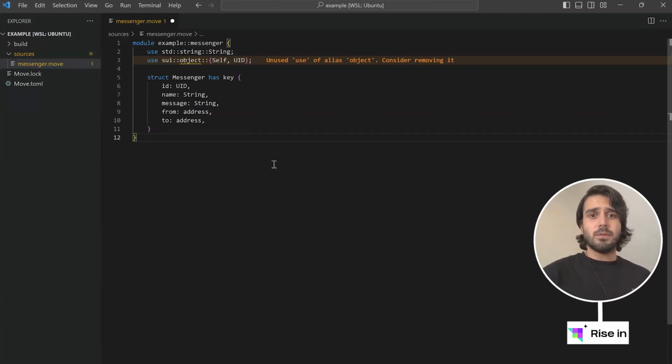In our last video, we created a structure called messenger where we had the information of the ID, name, message, from, and to. And in this part, we are going to create a function so that we can create this structure using this function. First thing to know about functions, we declare them like we declare functions in Rust. But if you don't know Rust again, don't worry, it's going to be easy.